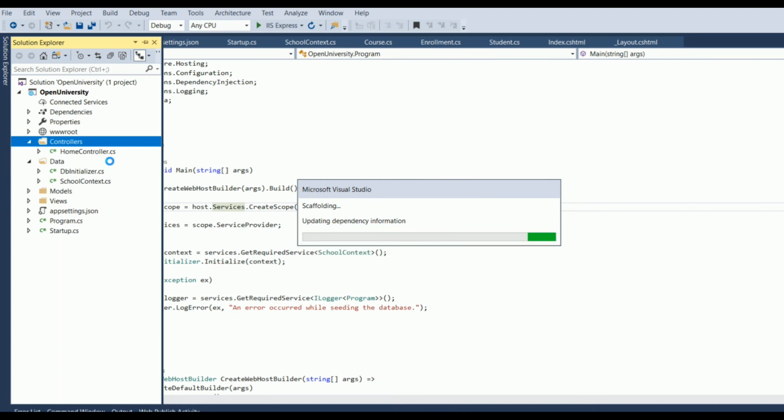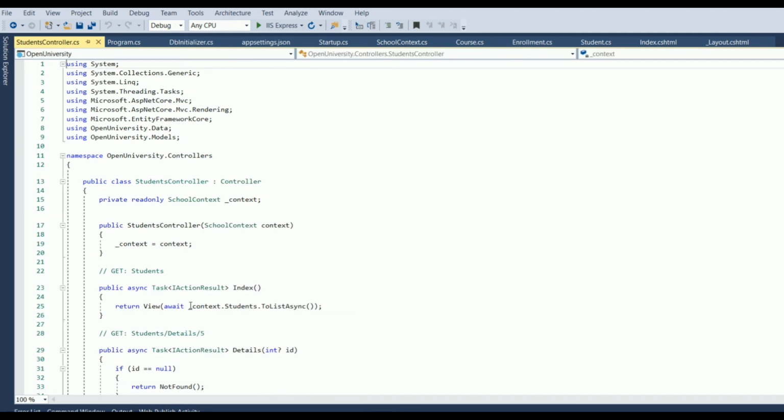The scaffolding engine can also create the database context for you if you don't create it manually first, as you did earlier for this tutorial. You can specify a new context class in the add controller box by clicking the plus sign to the right of the data context class. Visual Studio will then create your DB context class as well as the controller and the views.